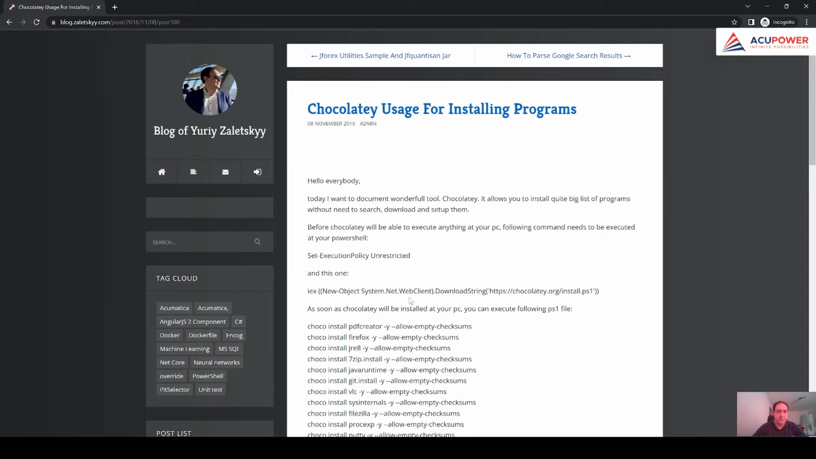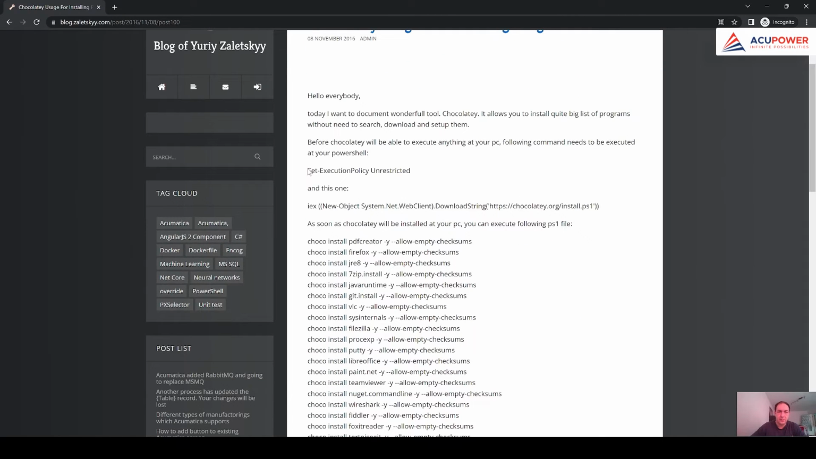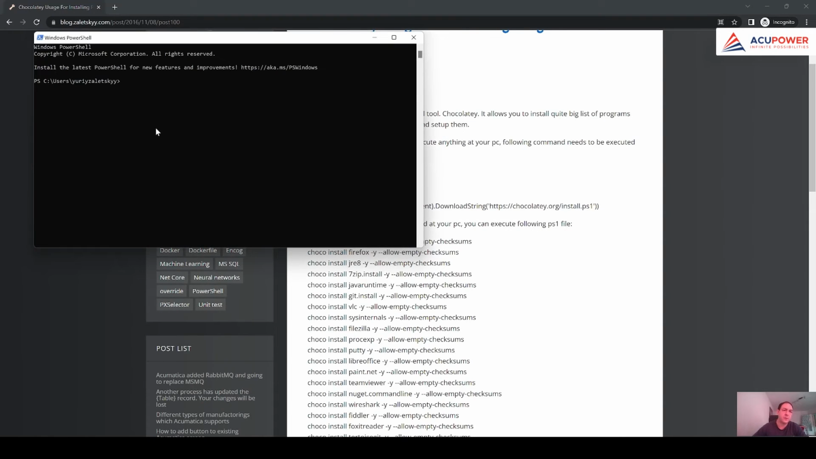Before I continue describing RabbitMQ, I want to mention that if you want to follow the next steps of my video, you will need to install Chocolatey on your computer. In order to install Chocolatey, you can go to my blog, where I have an article, Chocolatey usage for installing programs. In PowerShell you will need to run this command and this command. After that you will have Chocolatey, and then in your PowerShell you should be able to type choco install rabbitmq. Without it, Acumatica will install the server for you.